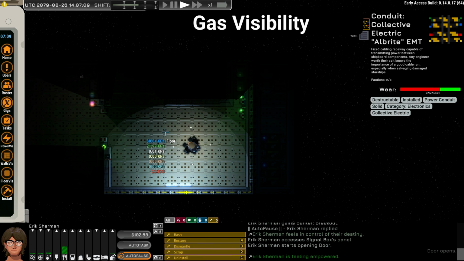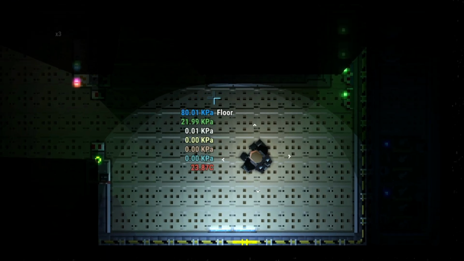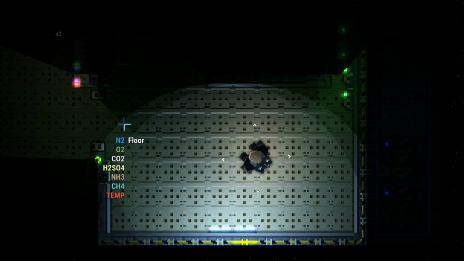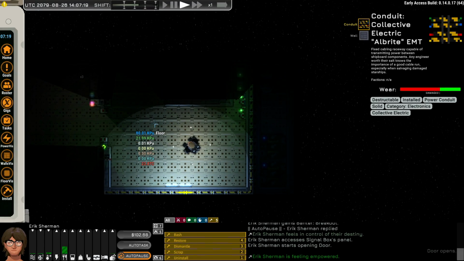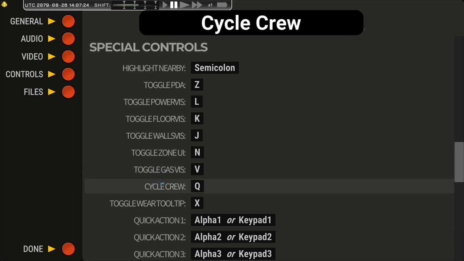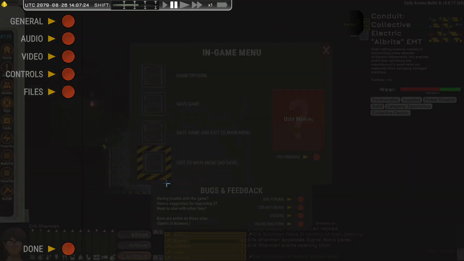Gas visibility just gives you the whole indicator here for the gases. If you move around, it even explains what is what. And if you stop, it also shows temperature. Cycle crew, that is obviously for cycling through our crew members.